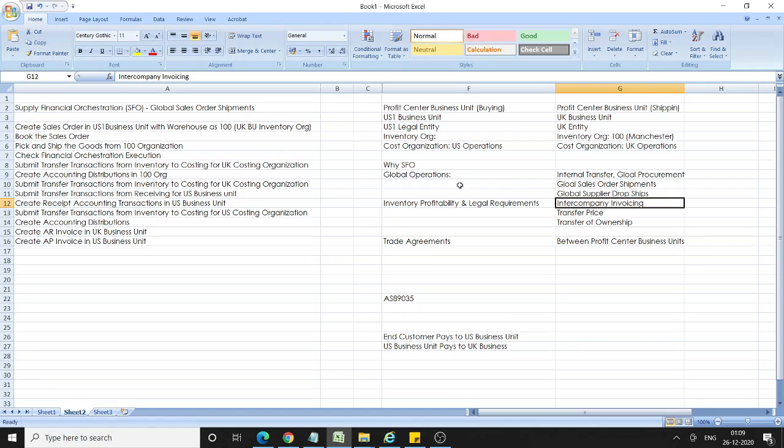I have two different business units. One is the US business unit and the other is the UK business unit. Let us consider the US business unit as a sales office, where my sales will happen, where I sell the goods to the customer. In the US business unit I will create the sales orders, but the item the customer has ordered I am not manufacturing in the US business unit, whereas I have to get it from another business unit called the UK business unit.